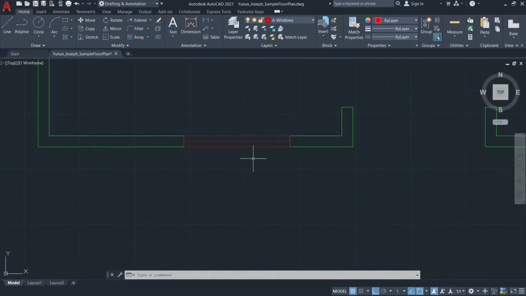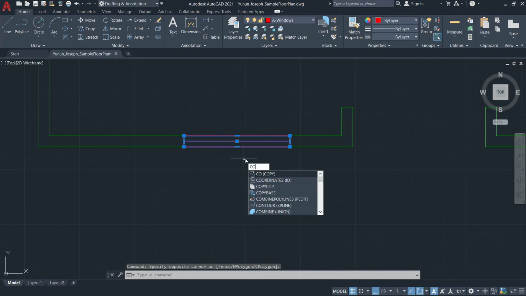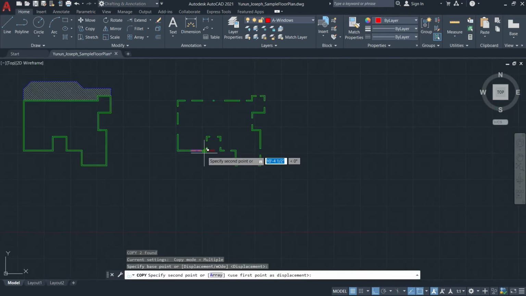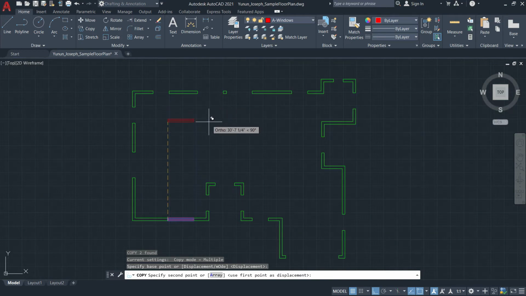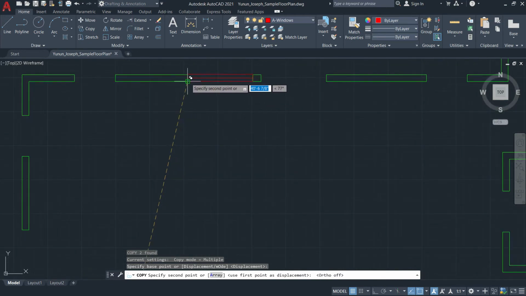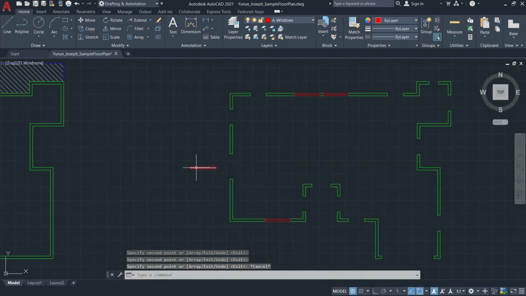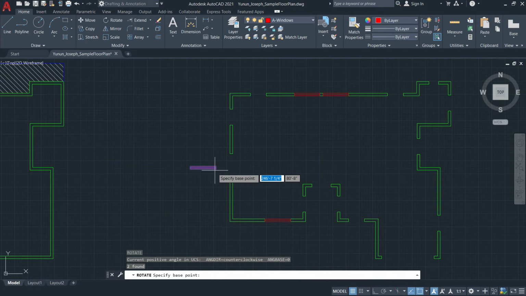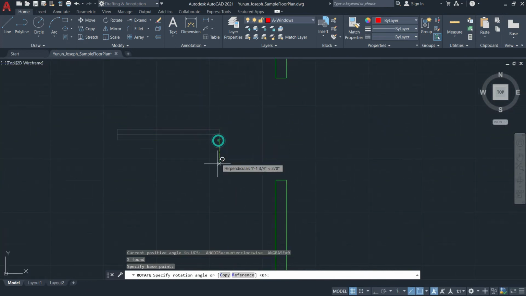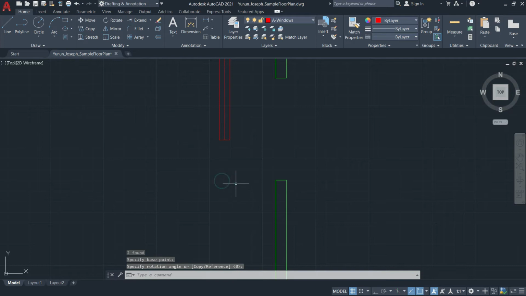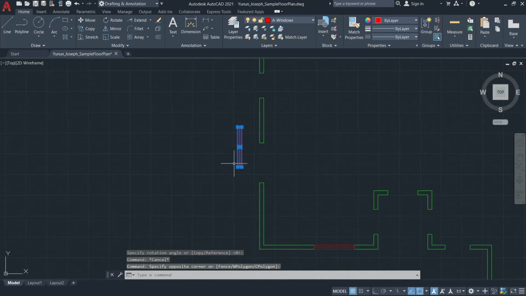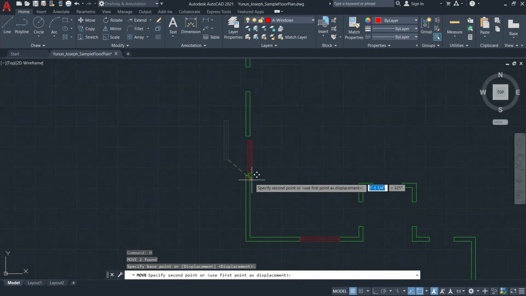So probably I just copy this one, send it to the location at one of the corners. I just turn off the ortho mode. Then I'll just connect it to those openings. And also one more here. Then I'll just rotate this given window here, so I'll just rotate, select one of the corners, then probably 90°. That should do it. Then I'll just move this rectangular window to this location.